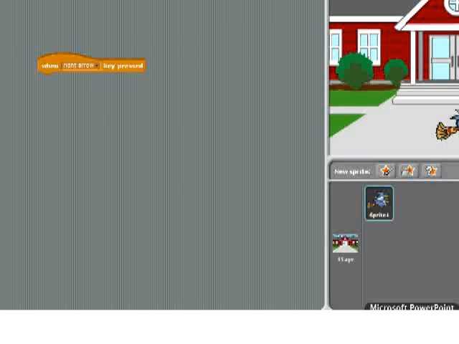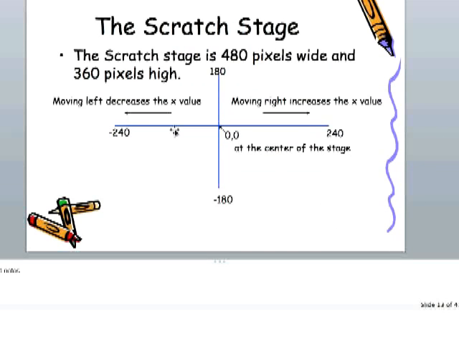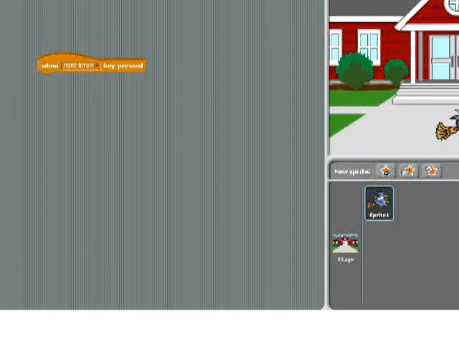You have to understand a little bit about the stage in order to do that. The center of the stage in Scratch is 0, 0, so these are Cartesian coordinates. Moving right increases the x value, and moving left decreases the x value. The x value can range from -240 to +240, and the y value ranges from -180 to +180. So knowing that, when the right arrow key is pressed, we want to move her right, which increases x. If we just say move 10 steps, and she's facing east, which she currently is, that'll move her in the right direction.